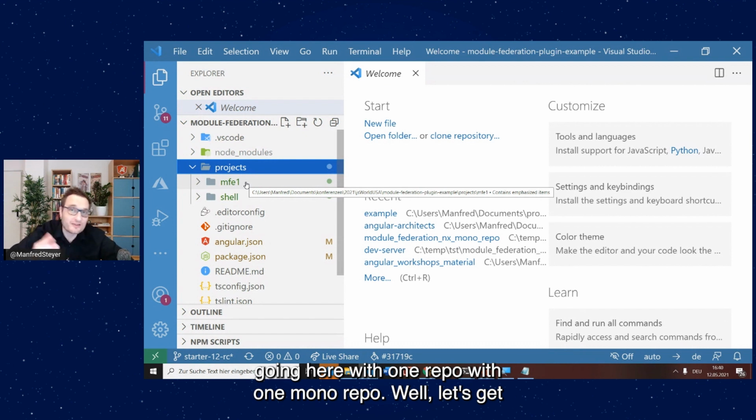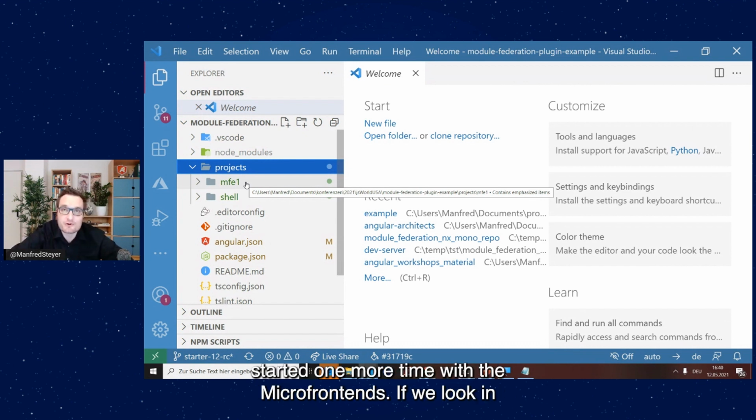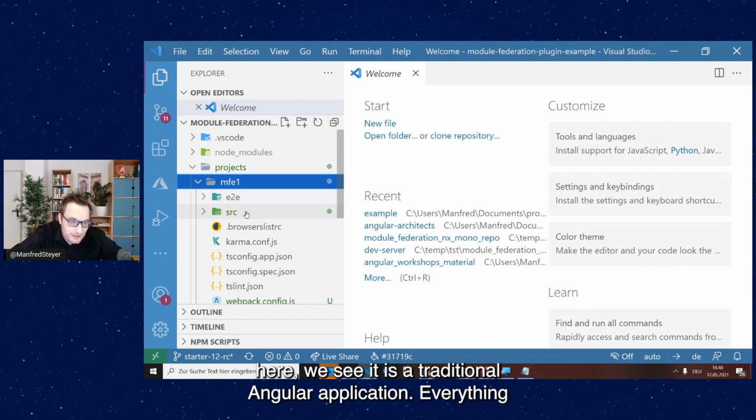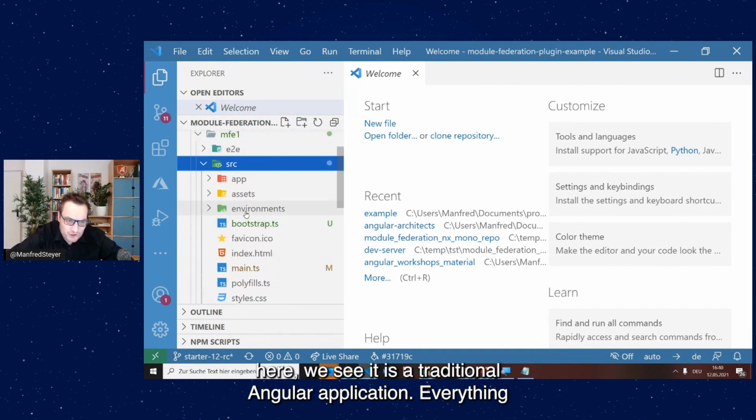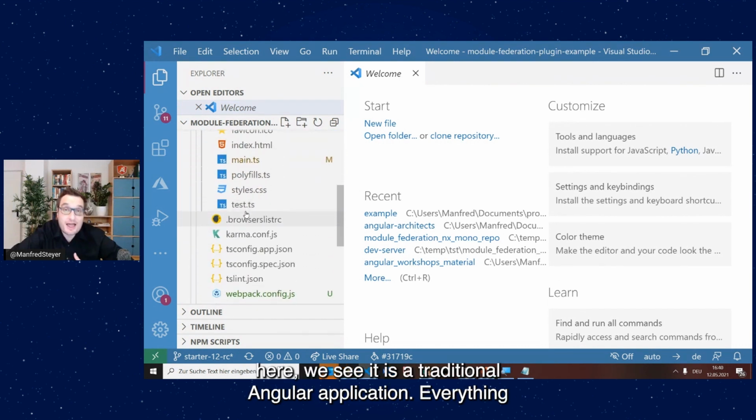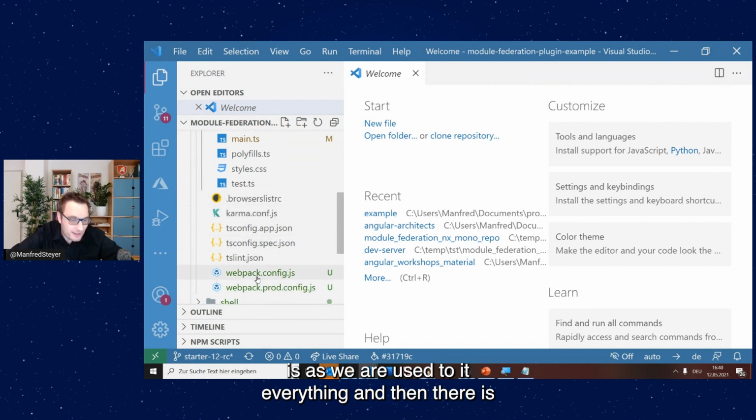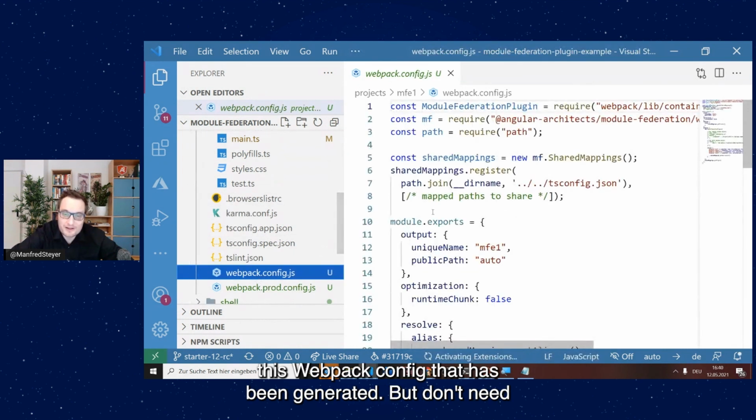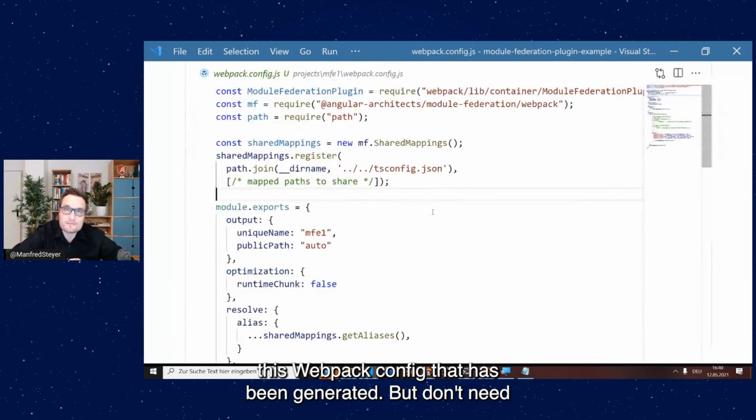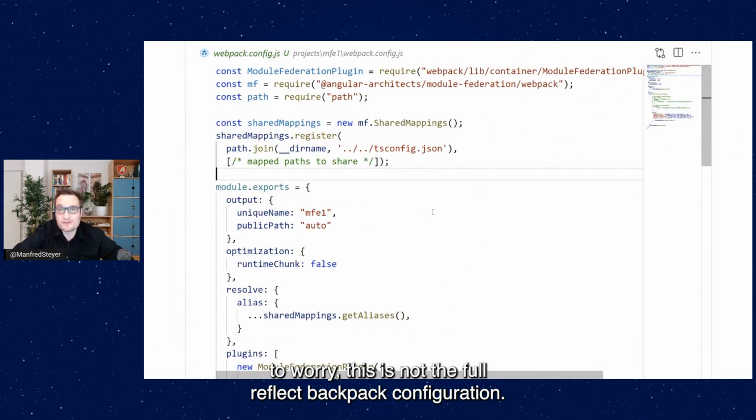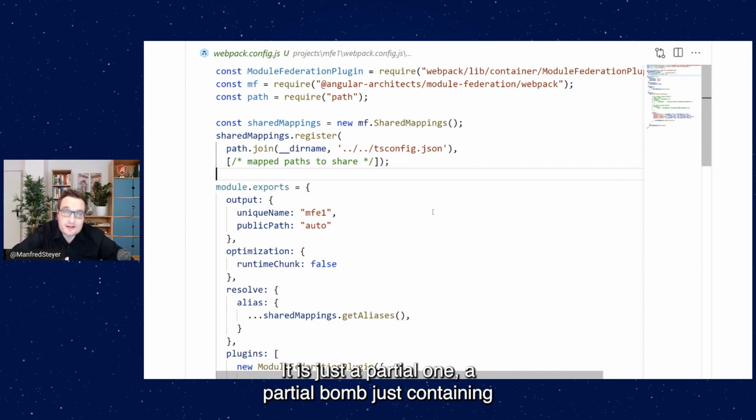Well, let's get started one more time with the micro frontend. If we look in here, we see it is a traditional Angular application. Everything is as we are used to it. And then there is this webpack config that has been generated. You don't need to worry. This is not a fully fledged webpack configuration. It is just a partial one. A partial one just containing what you need for module federation.